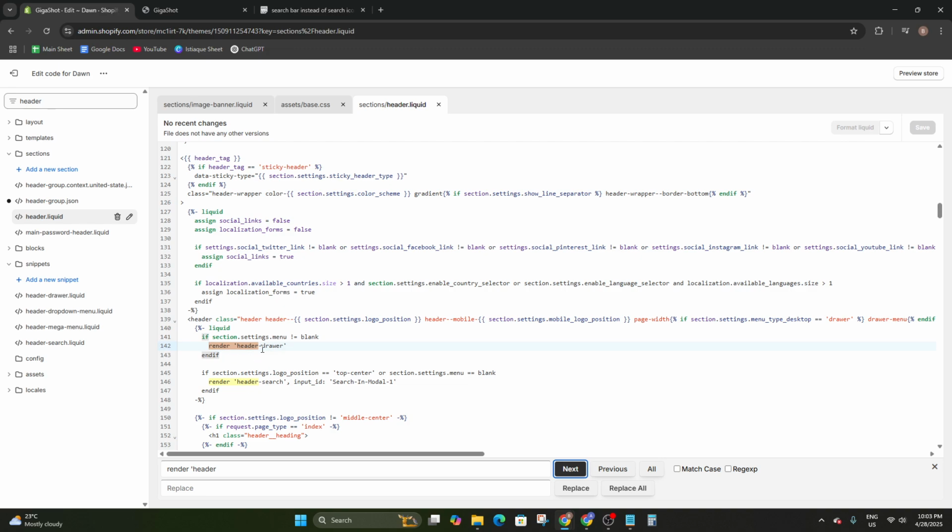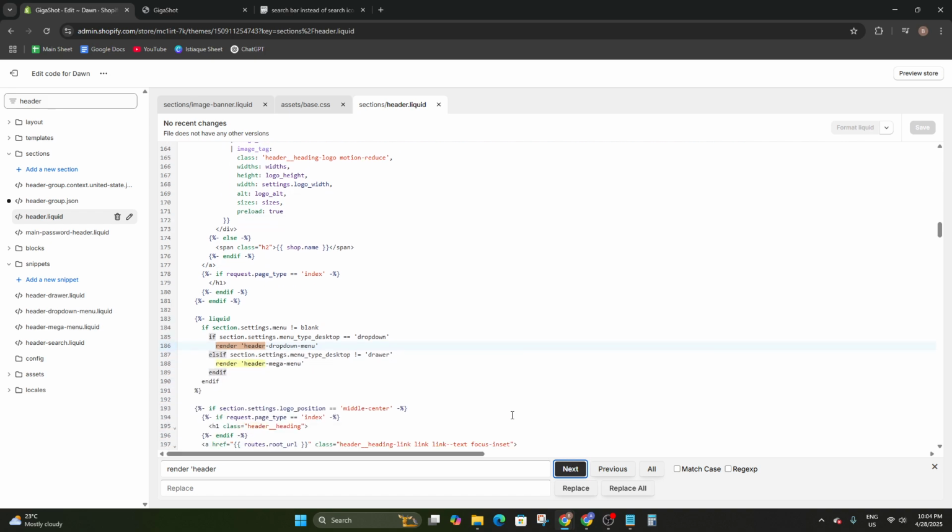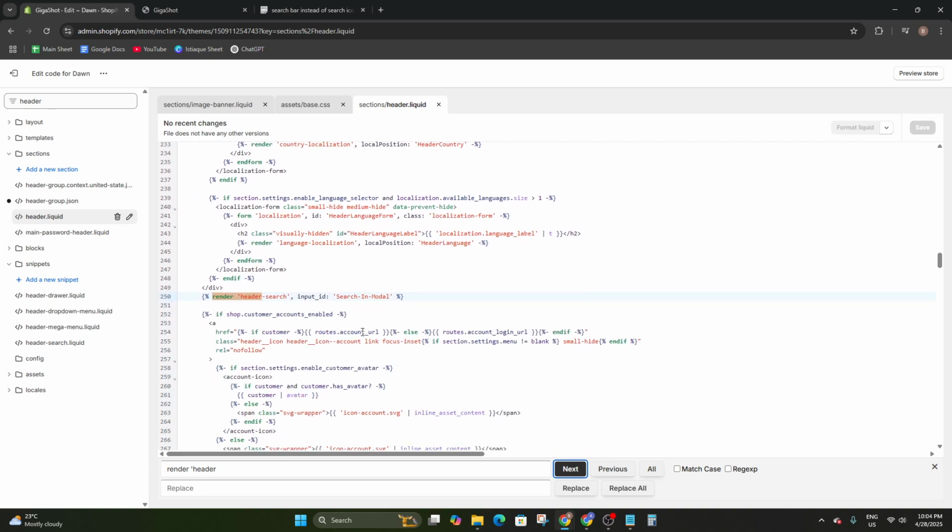So the render header, you can find a lot of render headers, but you can also get this render headers search input ID search in model 1. But this is not actually the code that we are looking for. Instead, we just need to find here a percentage. So get the next code where it is, again simply click on next, and here it is. So that's what we are looking for, the one with the second bracket and the percentage icon here.